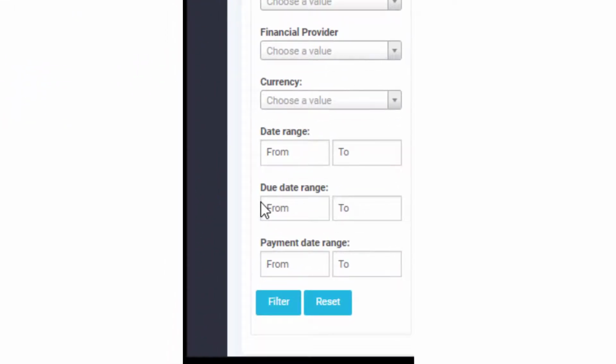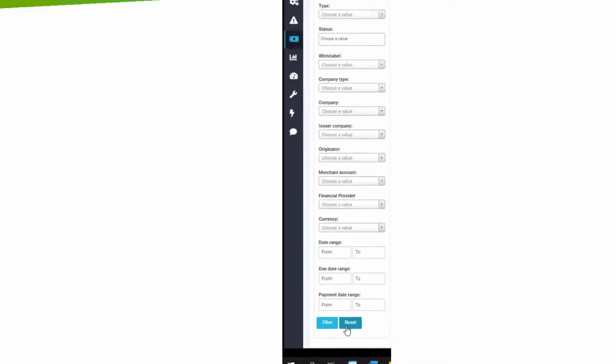Every filter bar in the back office includes a filter button, which you click after you've set your parameters, or the reset, which clears everything.